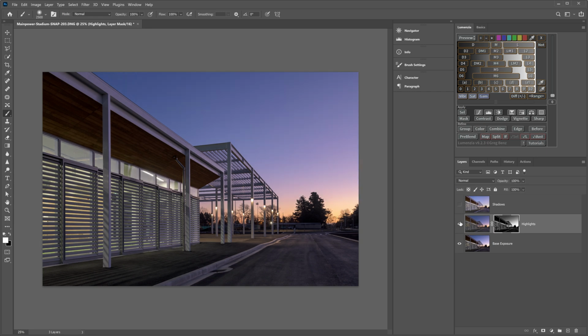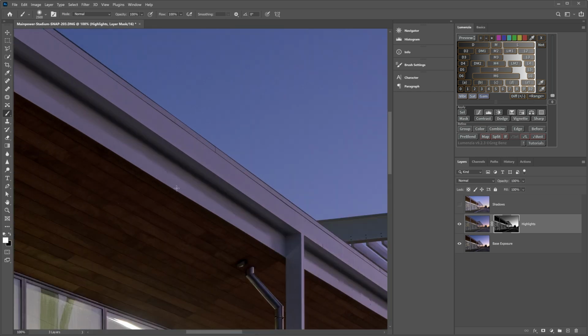Now, one drawback of this method is that areas that are light but not pure highlights can sometimes get a little bit muddied. So for example, if we zoom in and we look at the aluminium framing here, if we look at our original and then I turn on our adjustment, you can see that things are just getting a little bit muddied, a little bit washed out in this area.